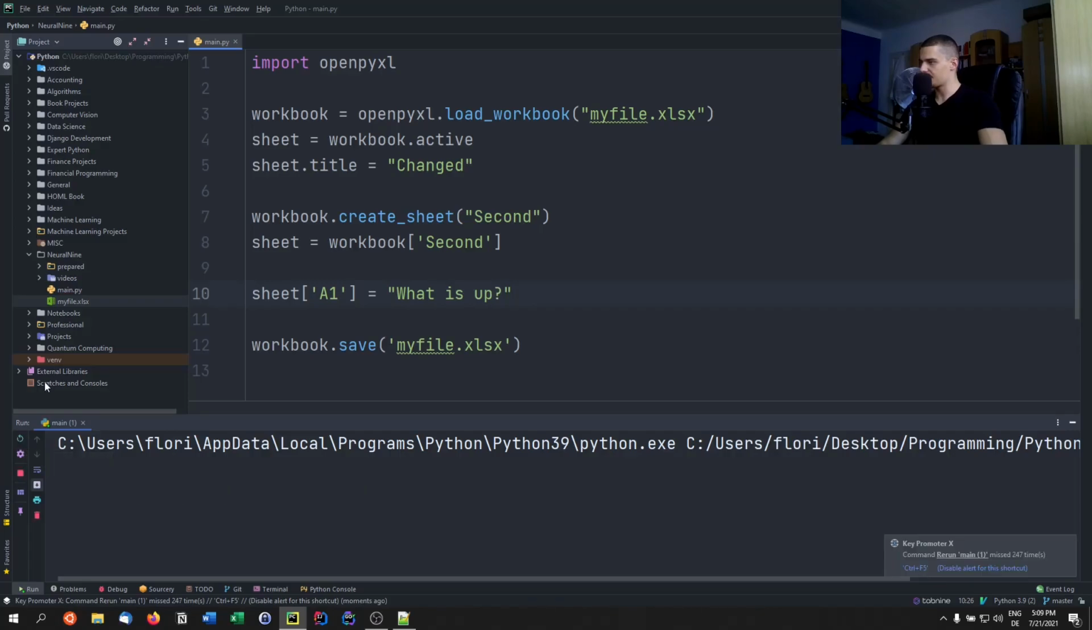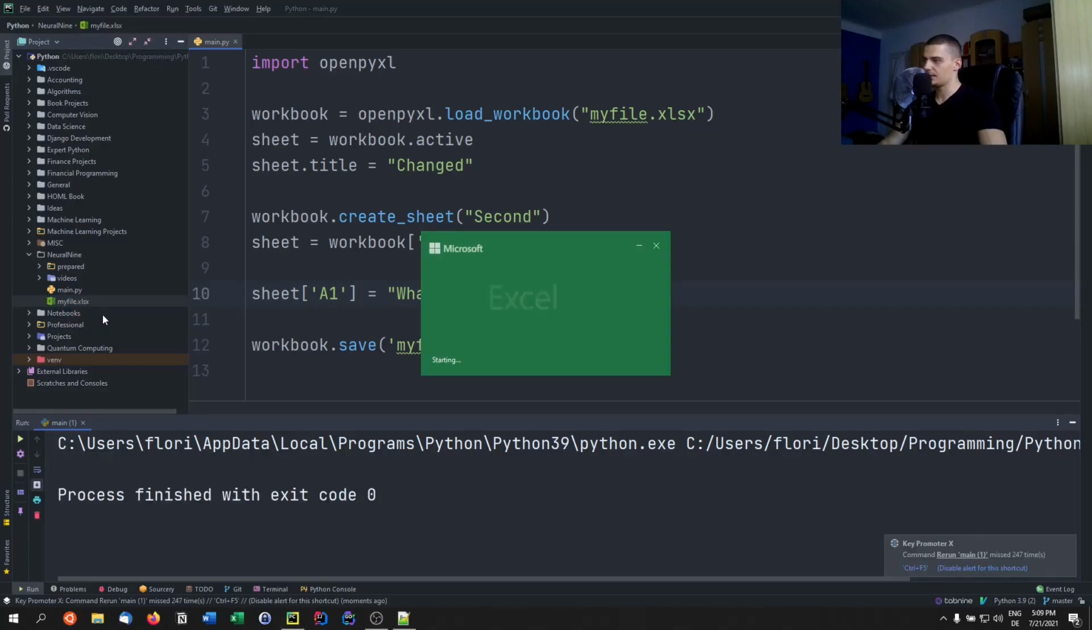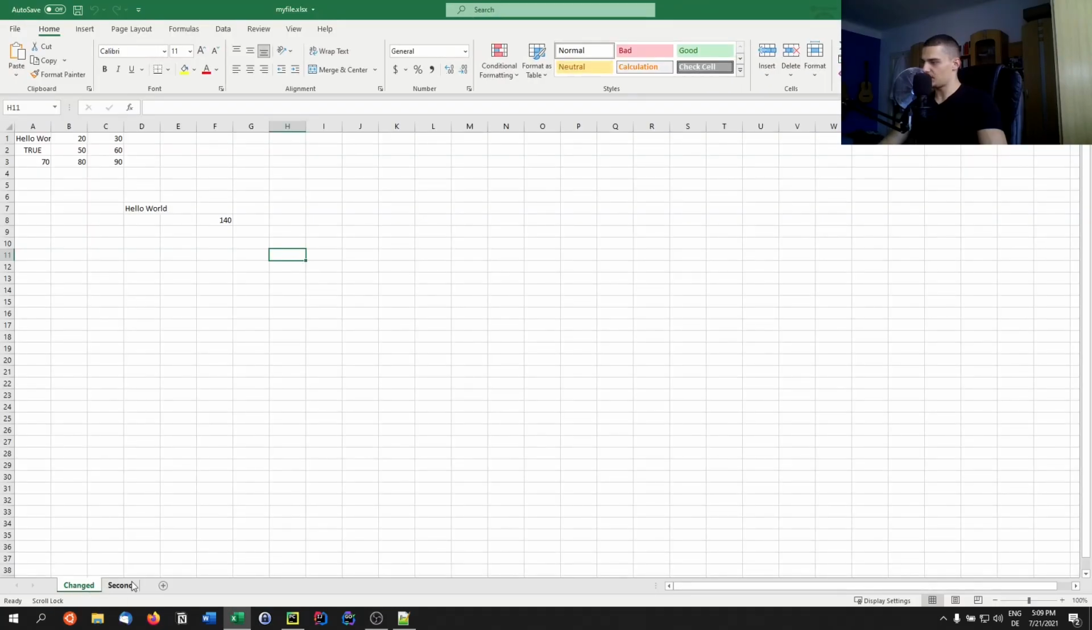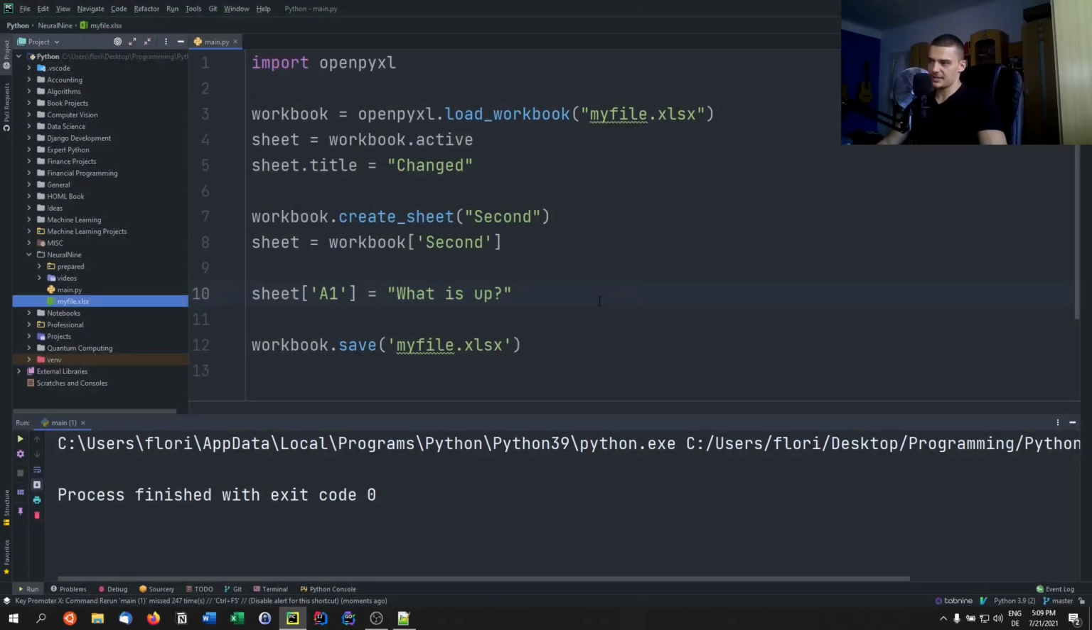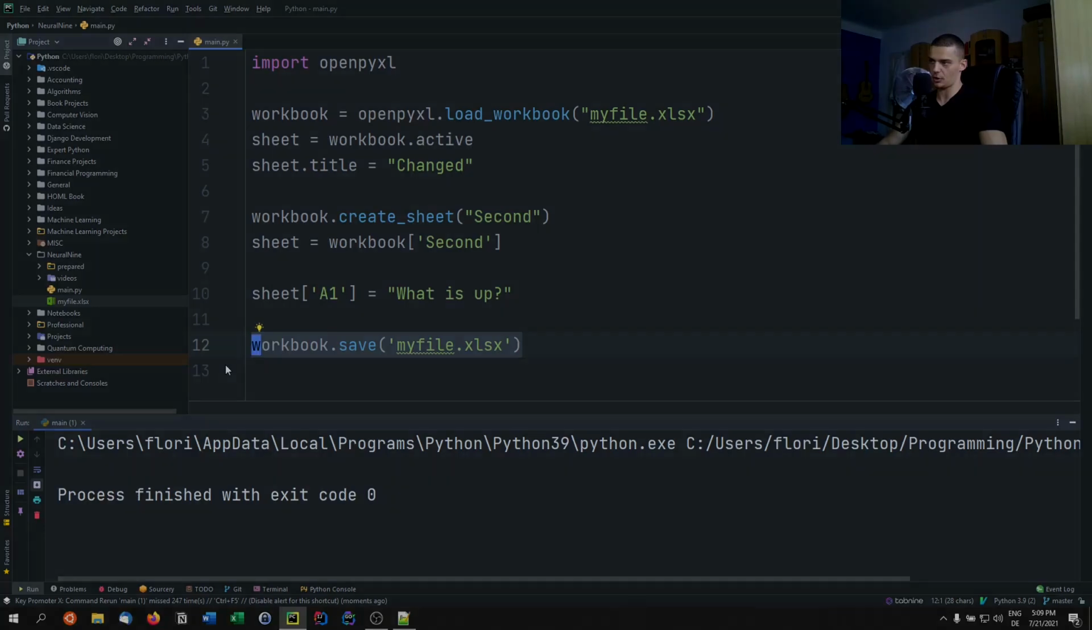And if I now run this and I open the file, you're going to see that we have a second sheet here, and this cell says what is up. So we can navigate like that. One thing that you need to keep in mind is if you want to change something, the workbook is not allowed to be open in Excel already.